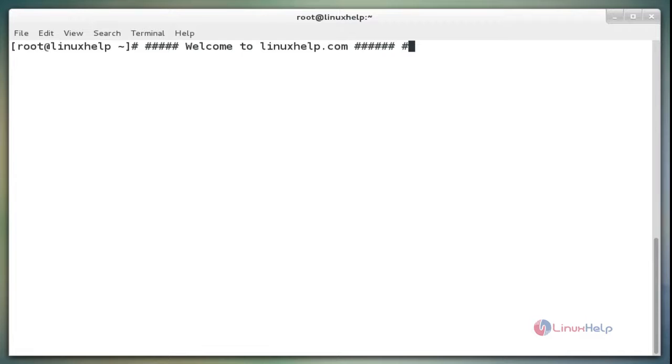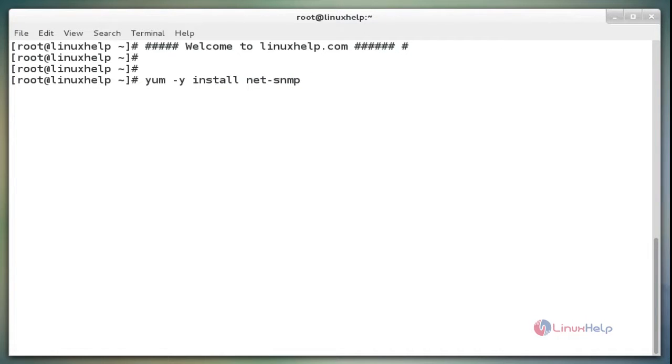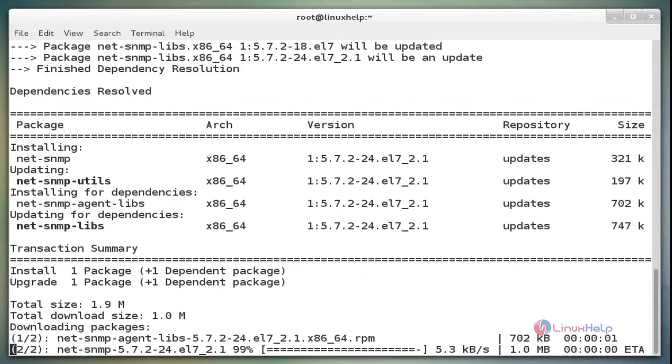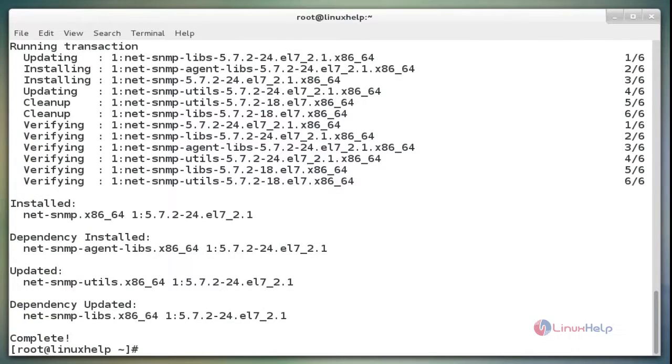Now we see how to install SNMP and SNMP utilities. The command is yum -y install net-snmp net-snmp-utils. Now enter to install. Now the package is successfully installed.